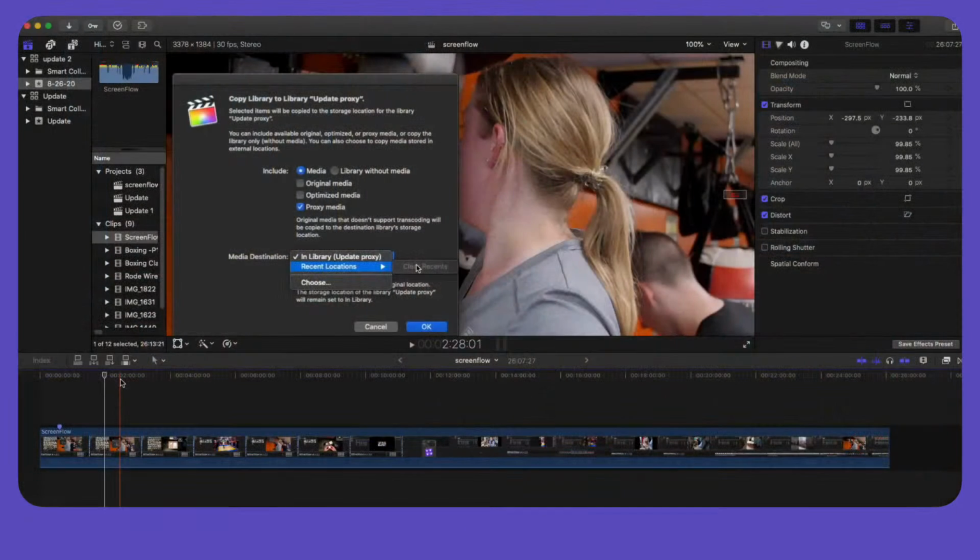I'm just going to look at Final Cut Pro. So the proxy workflow is really something that people were really, really waiting for. Not only myself, but a lot of people. We have the ability to make a proxy-only library in Final Cut Pro.